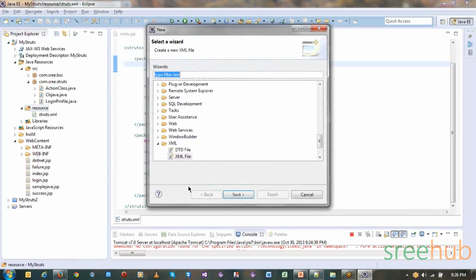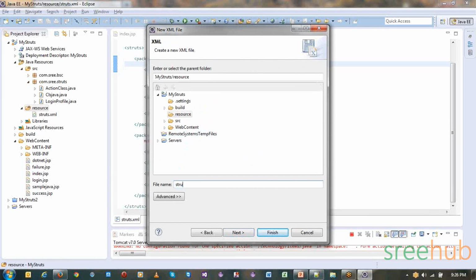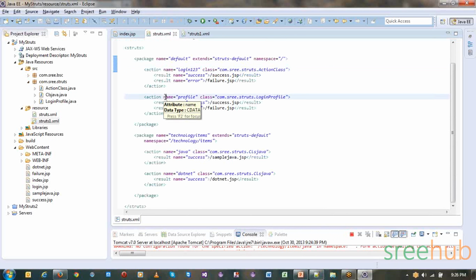New other, let's say it's a simple XML file. Let me call it struts underscore one. Let's say something .xml, or rather, I'll just call it struts one. Now you can see this is my completely different XML. Now here in this XML, you have to mention everything as we used to mention in our struts.